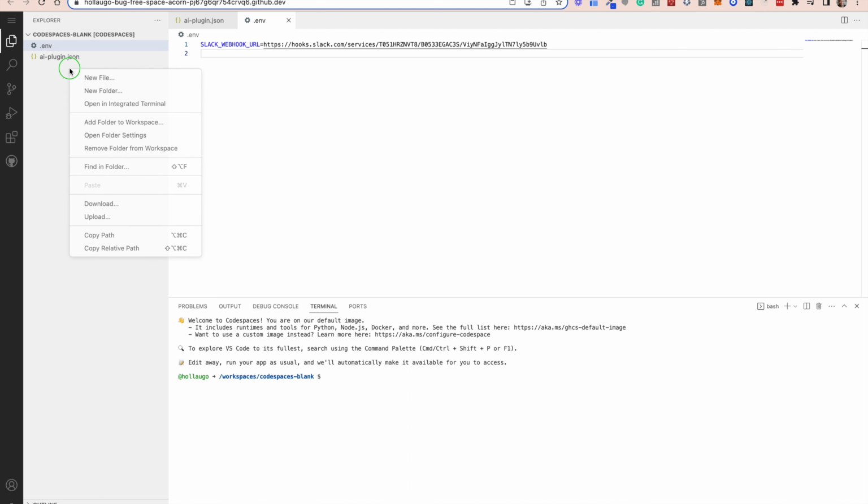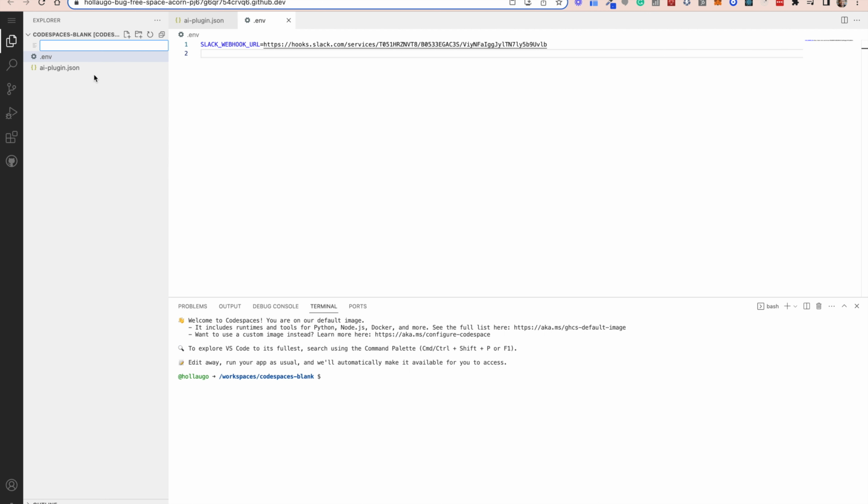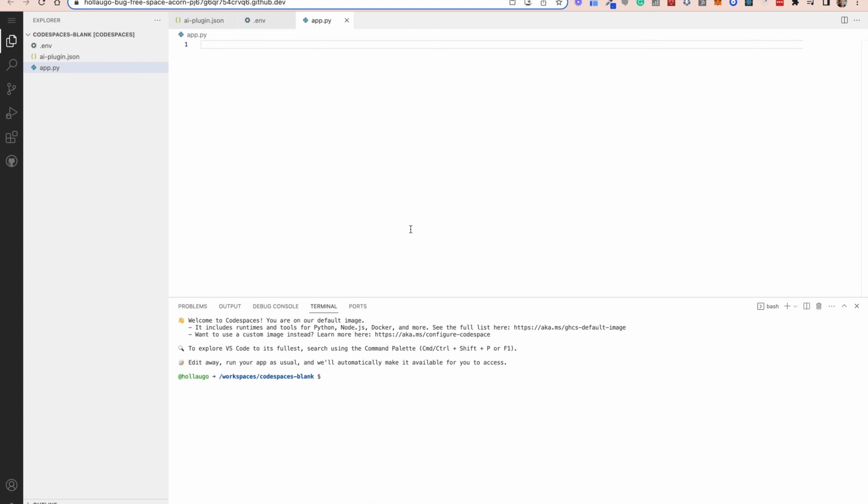Next up, let's go ahead and create a new app file. So call it app.py. And in here, we're going to have our entire code. Now, I've already written the vast majority of the code. So I'm just going to paste it in there, and then we're going to step through exactly what's going on.